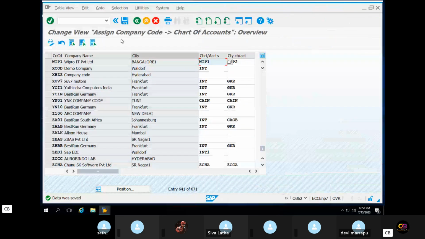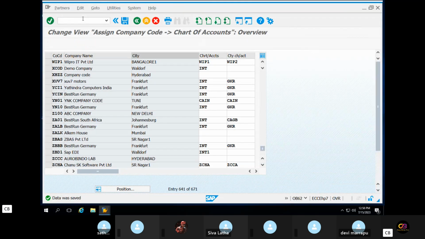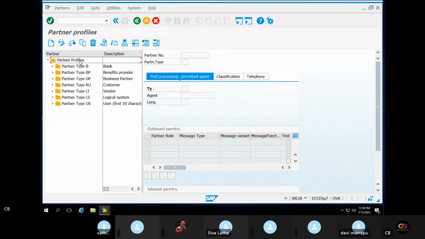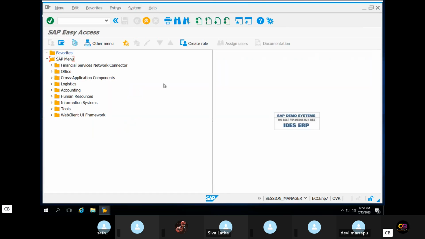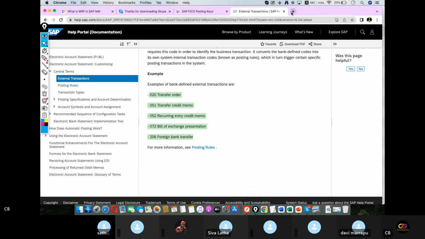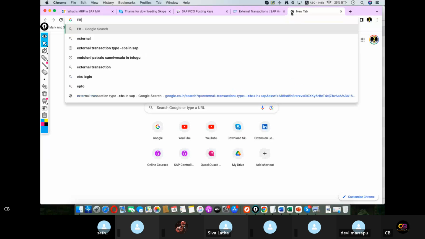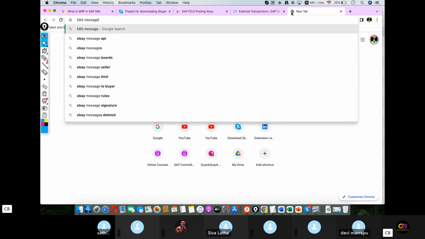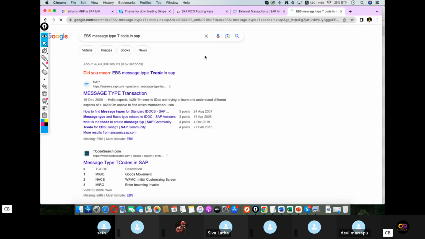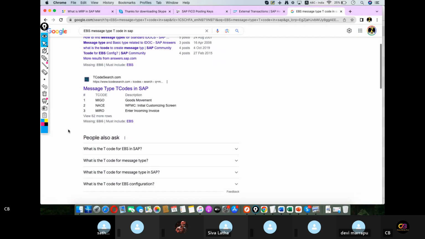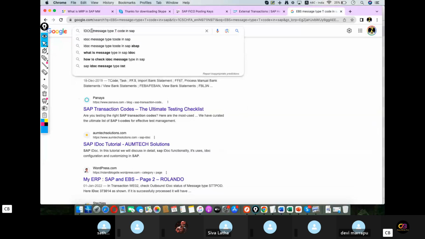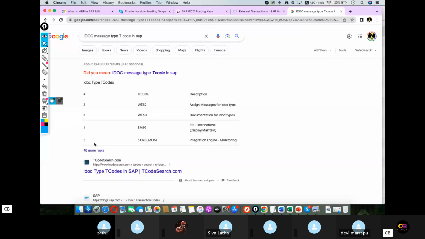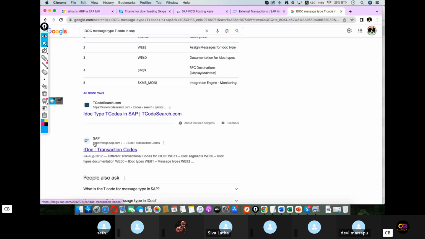Okay, let's check whether it is in the system or not. This is the bank, right? FINSTA, one kind of message type. So for the message type, what is the T code? Can anyone tell me the EBS message type T code? Sorry, IDOC message type. Message W82.